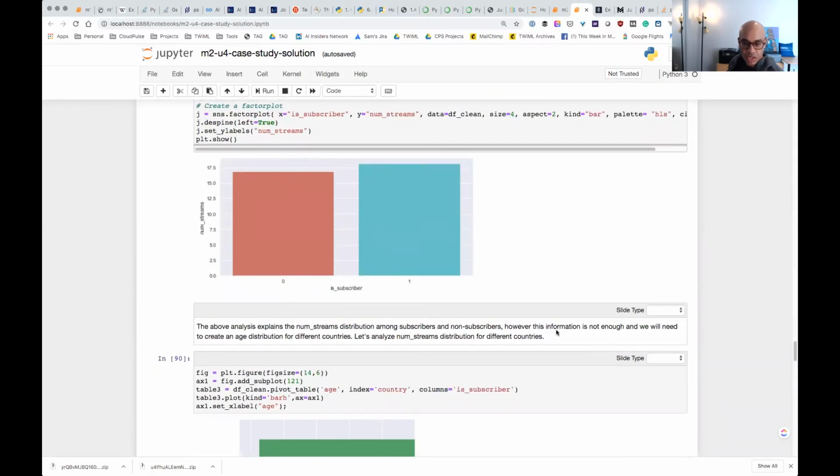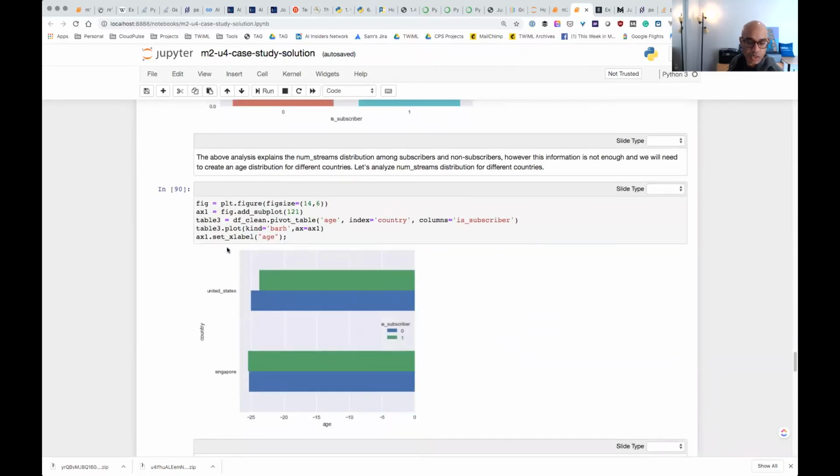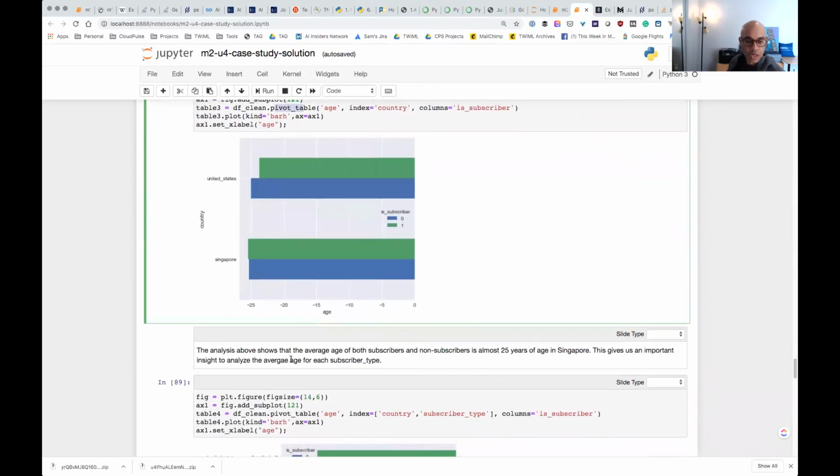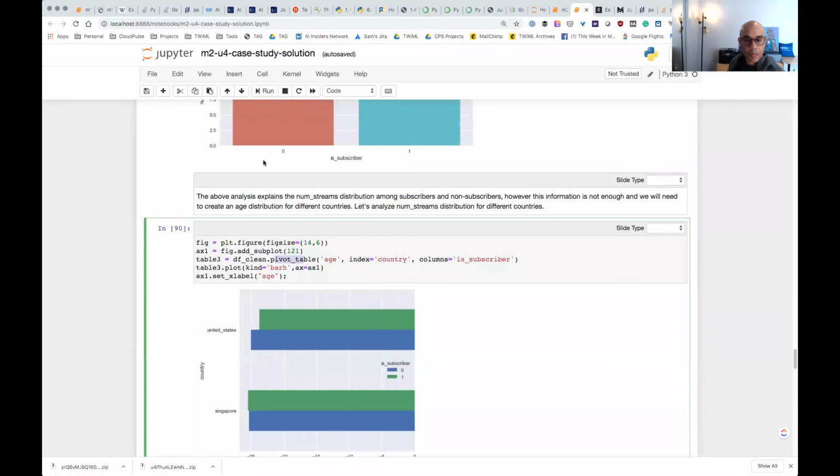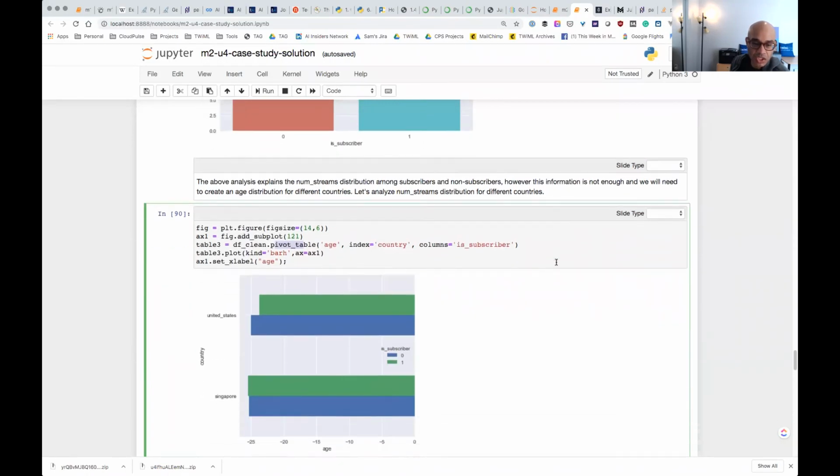Their conclusion is that this isn't telling us a whole lot. So let's look at number of streams for different countries. And then they get a graph like this. No, okay, now we're using a pivot table. Number of streams for different countries. And so they're basing it on age. So this information isn't enough. So let's look at it by age.